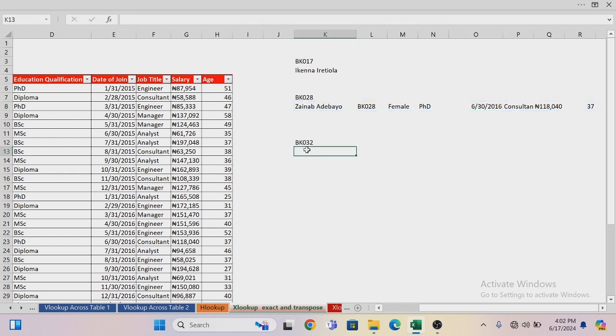Okay, I hope you're enjoying this. Okay, now let's see how you get this same thing, but we want to get it vertically, not horizontally. So let's do this.